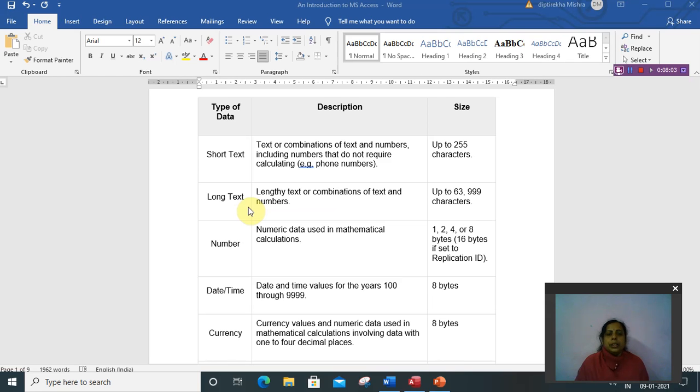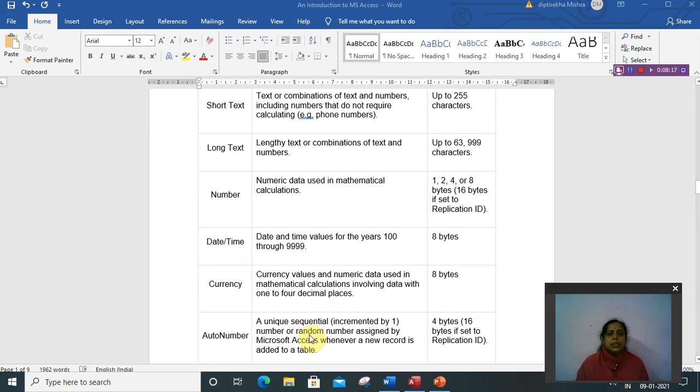Okay, then the next data type is date and time. Date and time values from the year 100 to 9999. We can store different dates and times. Okay, and currency means currency values are numeric data used in mathematical calculations involving data with 1 to 4 decimal places. Means currency allows decimal place values.